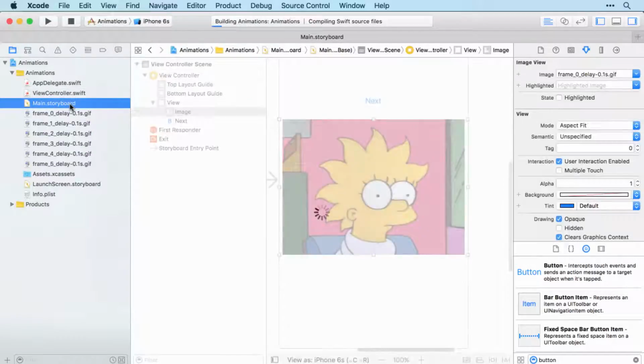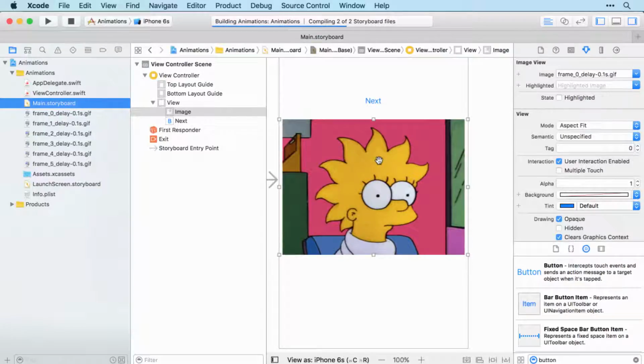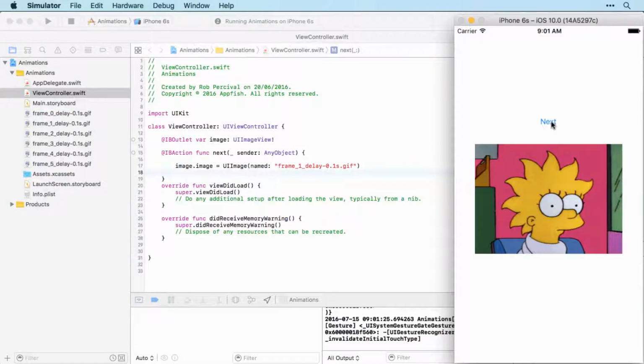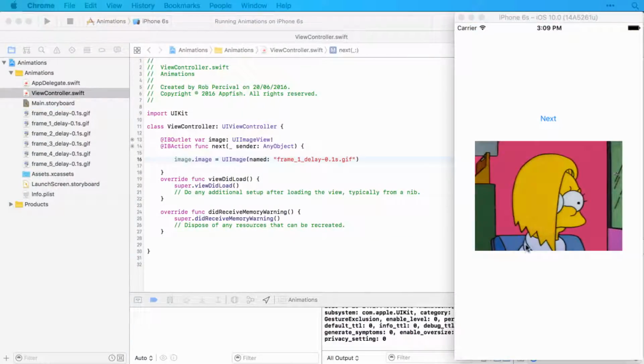So let's have a look and see that in action. So we should find that we see hairstyle number 1 when we load the app, and then when we tap next, we see hairstyle number 2. Pretty simple, but this is the basis of all iOS animation. And there we go. You can see the image has changed to the new one.